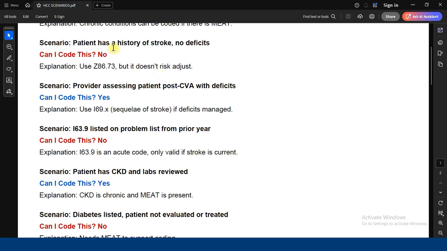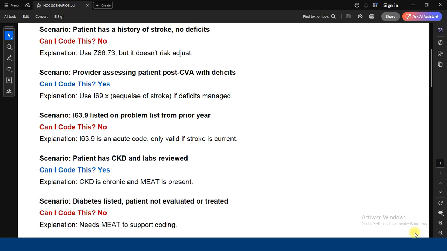Next scenario: patient has history of stroke, no deficits, meaning based on the previous stroke there are no sequelae related to stroke, which is why they have mentioned no deficits. Can we code history of stroke here? You can code or not based on client guidelines, but if you code Z86.73, it does not have any risk adjustment value, or any risk adjustment factor, usually called RAF.